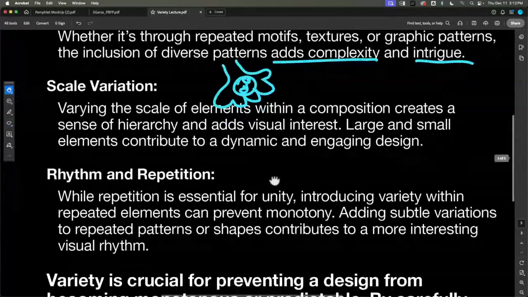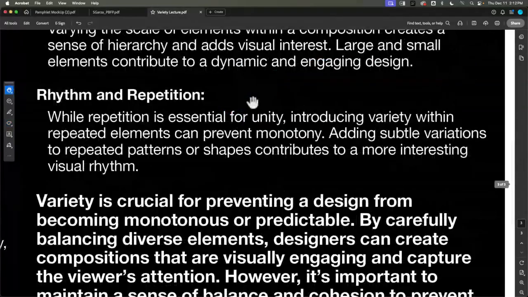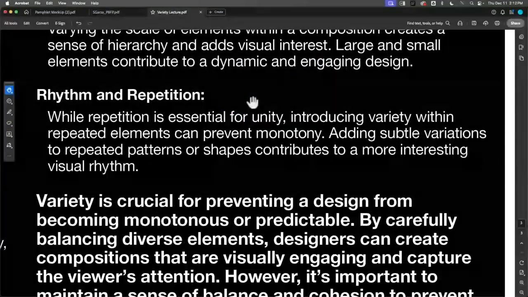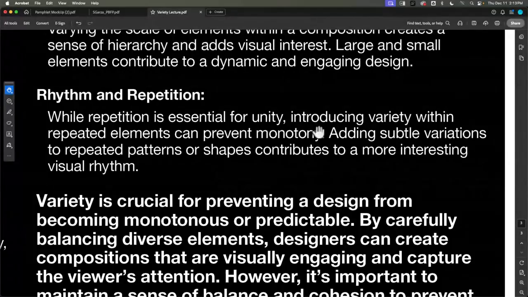And rhythm and repetition. Repeated elements can prevent introducing variety within repeated elements. So that's like that anomaly that I talked about. We have a repeated pattern and we switch it, and we're like, oh, that's interesting. That's brought me to it. So that's how we look at it in that form.